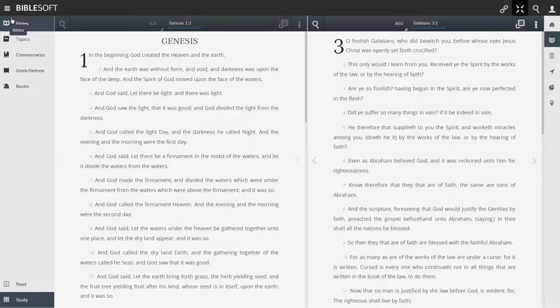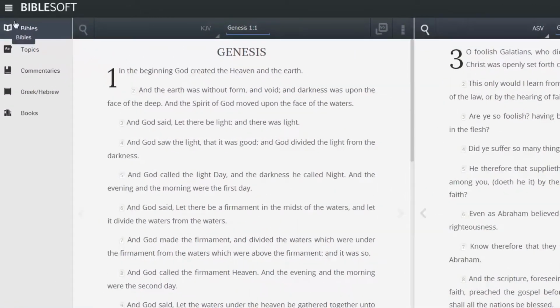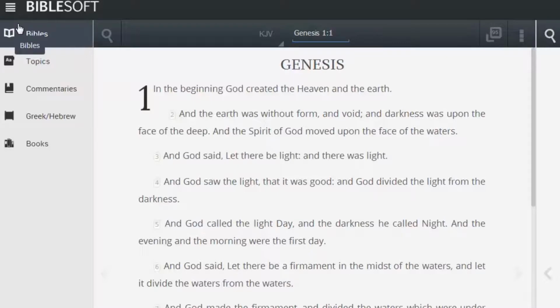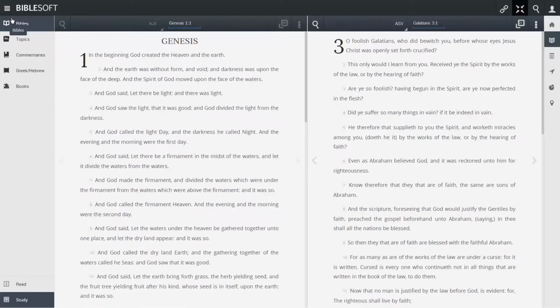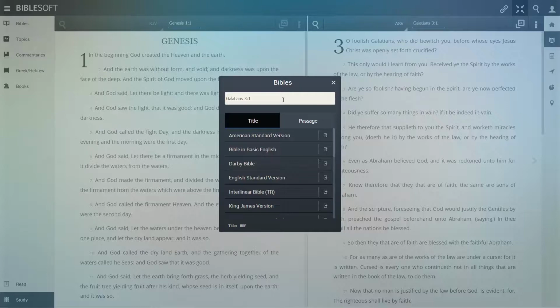The easiest way to open up a title in the app is through the categories list on the left. This is comparable to PC Study Bible's left-hand navigation panel. Let's say you wanted to open up a specific verse in a specific translation. You can click on Bibles, enter in the verse that you want to look for.